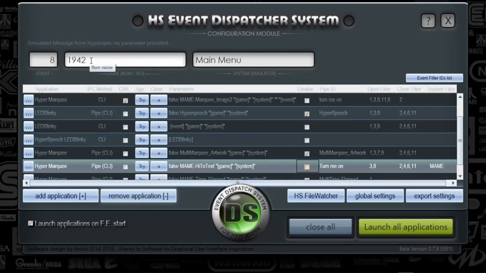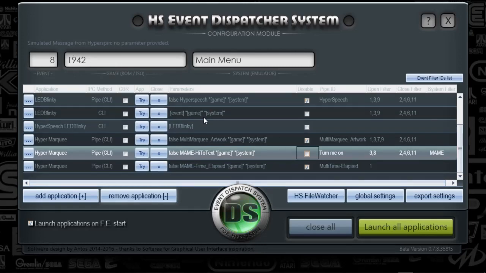And to kind of test this, what I can do is show you this. I'm going to hit try here, and you see up here the event. So that's testing this event here, the open filter 8. I'm testing 1942, the ROM name, and main menu. So when I push this, I think I've got to open. Here, let me try a different one. Let's try 3.